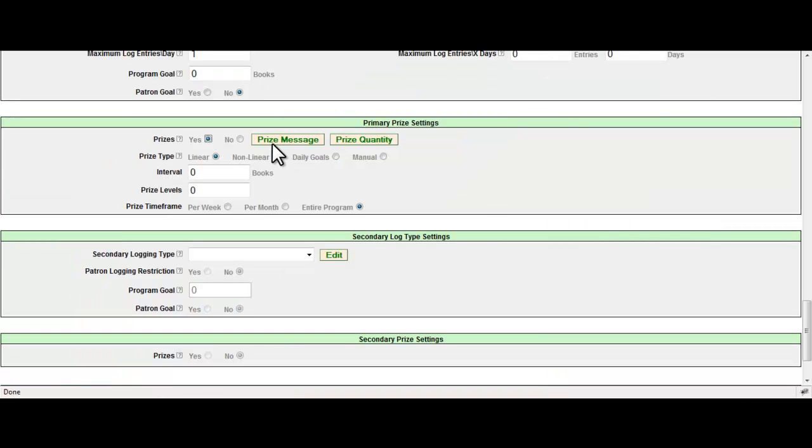Once you've configured your prize message and your prize quantity, now you're going to set up how you're going to earn those prizes as a patron. And we give you 4 options. We have linear, nonlinear, daily goals, and then we have a manual process.